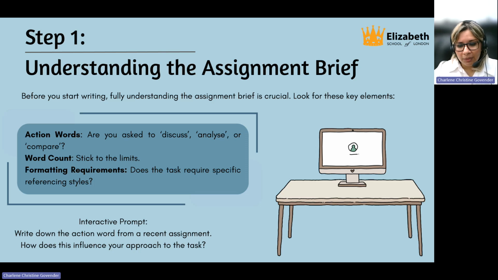Okay, so I have an interactive prompt for you. Write down the action word from a recent assignment. So if you haven't got a recent assignment, you can pull one out of an internet search and see if you can find the action word from that. And think about how this influences your approach to the task.